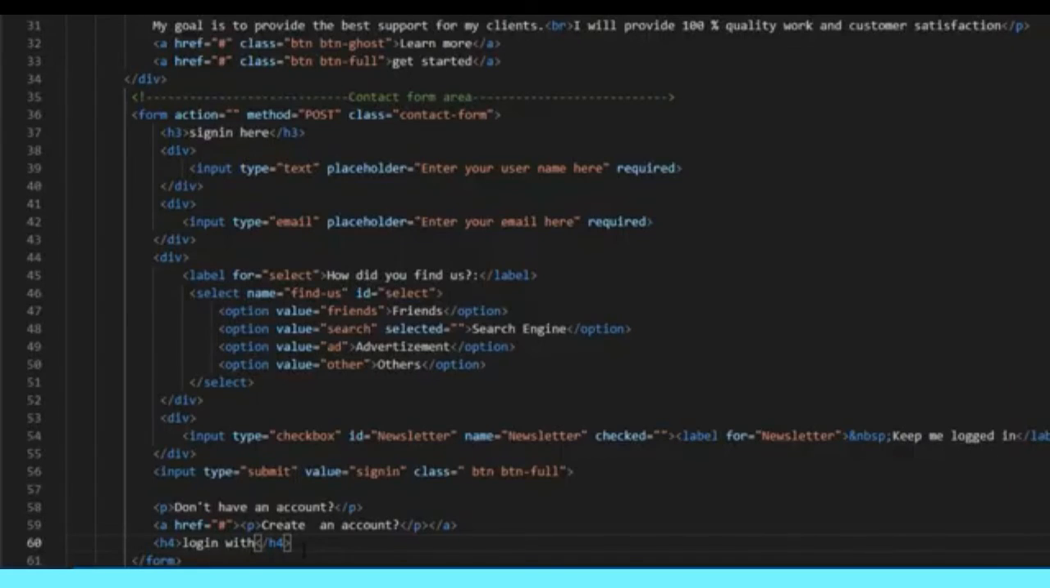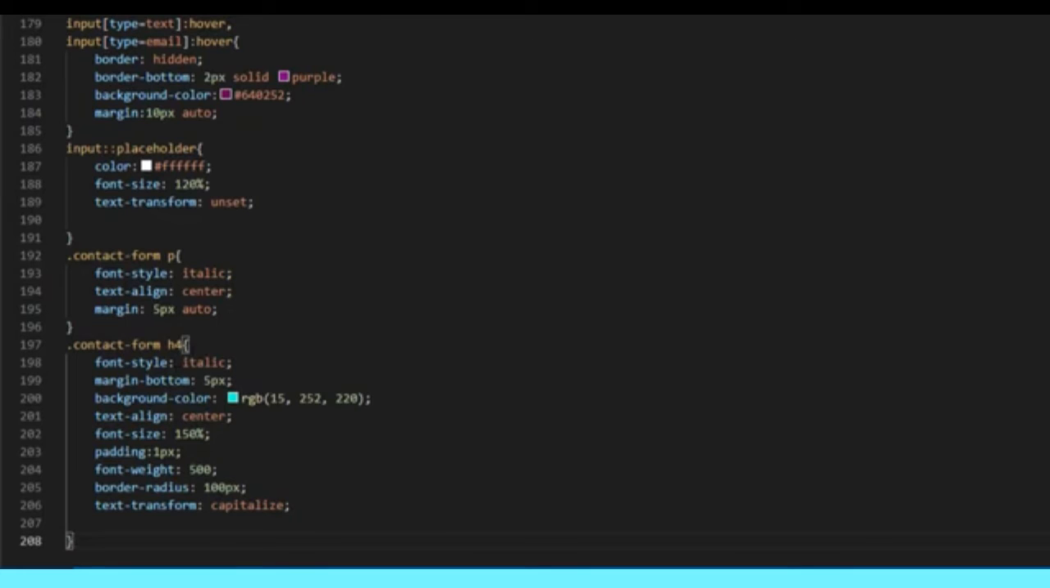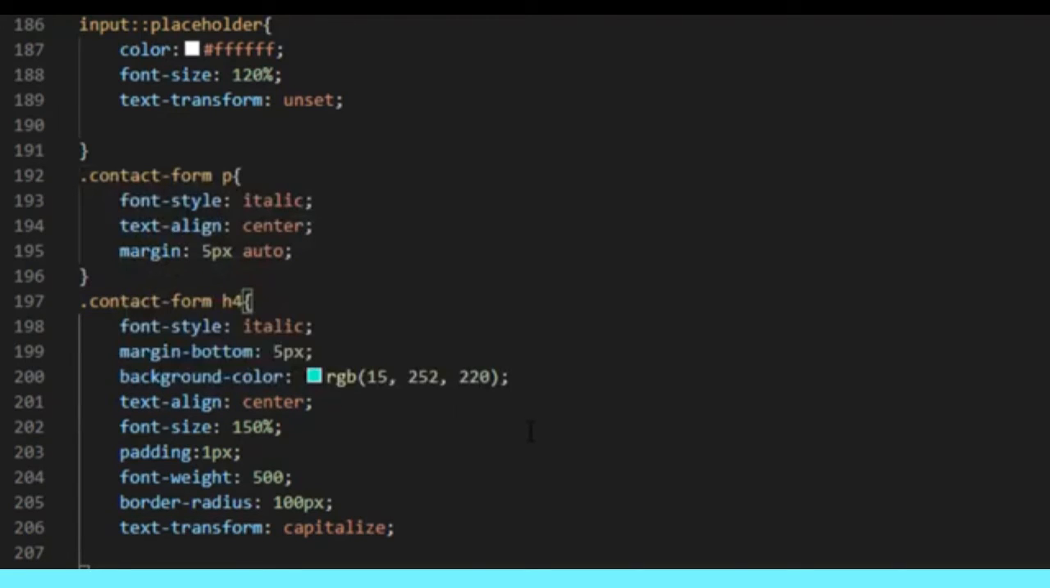Here we have. Now we need to style the text that is found inside the H4 tag, login with. To do this, again using a descendant selector, contact form and H4, as you see here, contact form class selector and H4 inside the contact form class have these properties: font style italic, margin bottom 5 pixel, background color just like this, text align center, font size 150% of 60 pixel, which is the global font size that I placed on the body selector, padding 1 pixel, font weight 500, border radius 100 pixel, and text transform capitalized. Now let me save and refresh in my web browser.